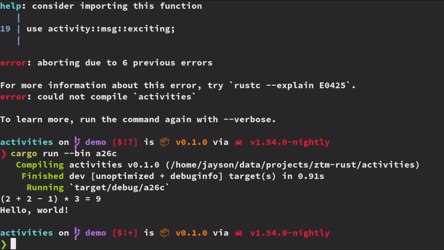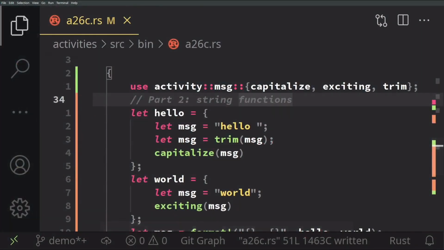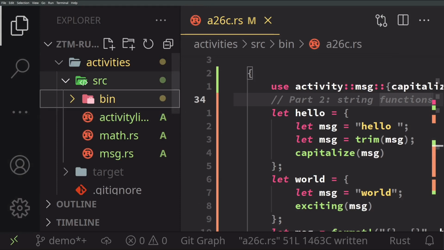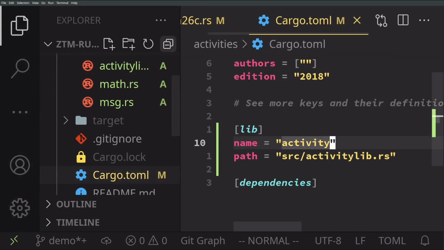Before finishing up the video, we'll just do a quick review of how this all works. So if we take a look at our files, we'll see we have our cargo.toml file. And that includes a library right here. We named it activity, and that's the one that we use in the code. So we always are going to specify this by the word activity. We gave it a path, which is the src directory, activitylib.rs. And that file is present over here on the left.